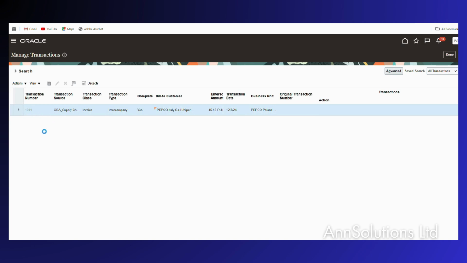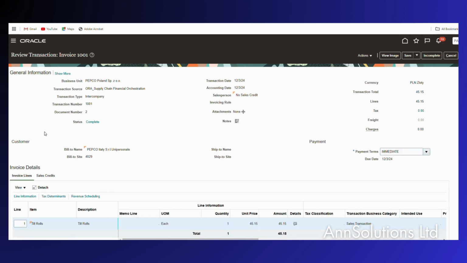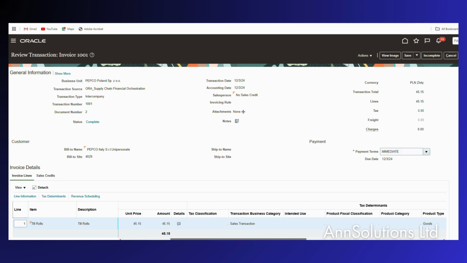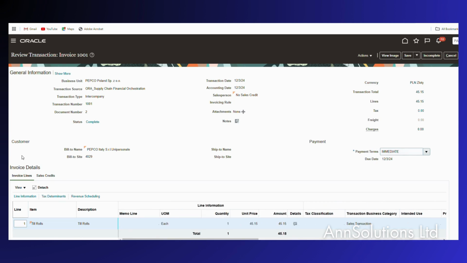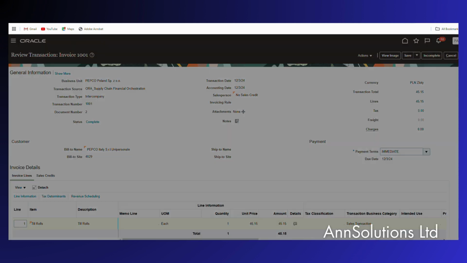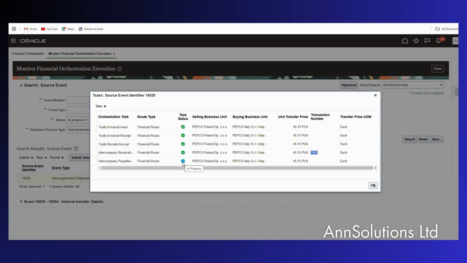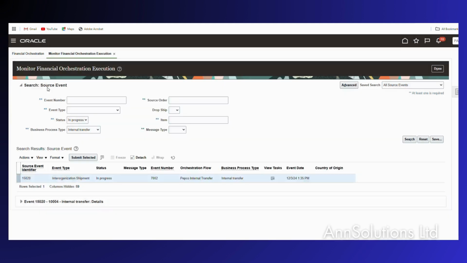Okay, so this is the invoice which was created, and you can see the supplier and the customer. Basically the customer is Pepco bill to Pepco Italy. And this is my invoice, and this is my line which got interfaced from supply chain financial orchestration. Okay, so now we have completed account receivables. This is the last activity which is pending, which we need to run.